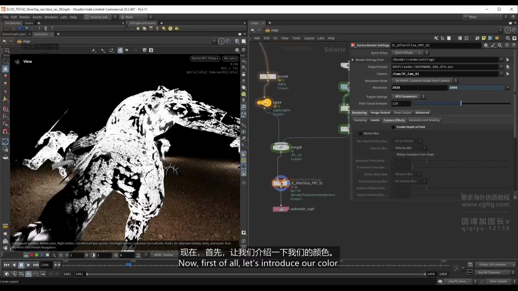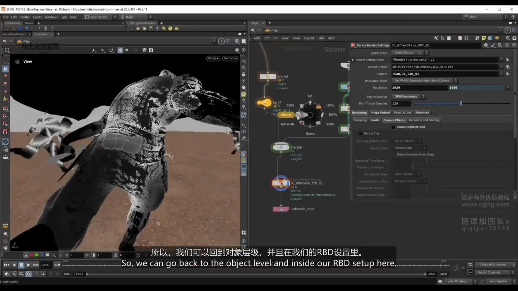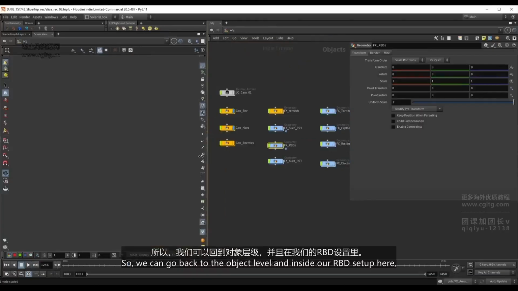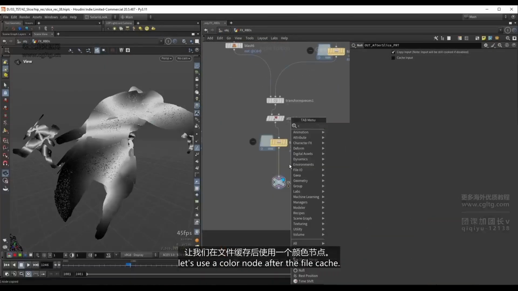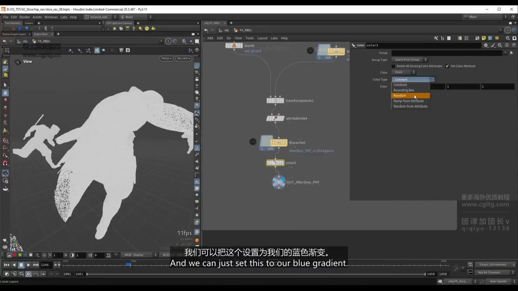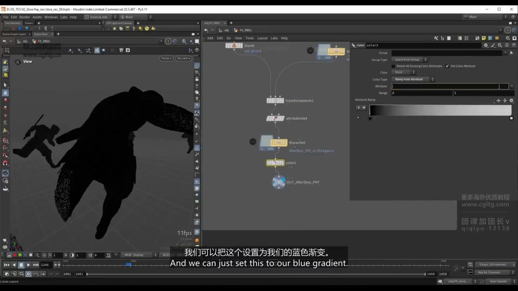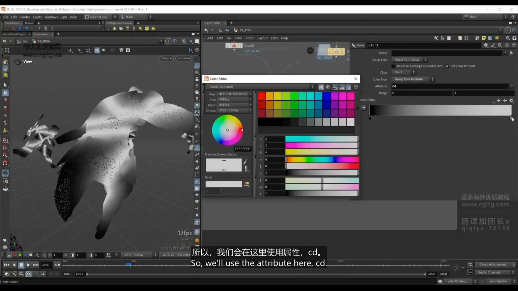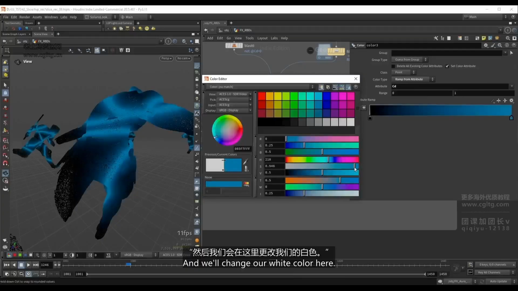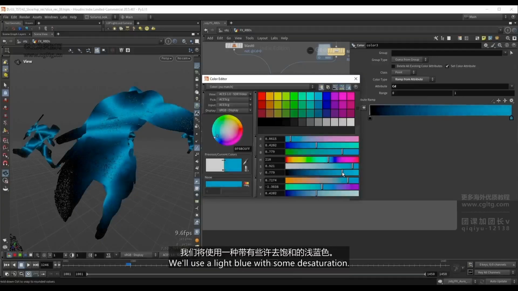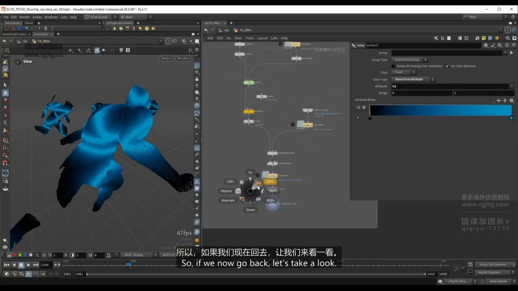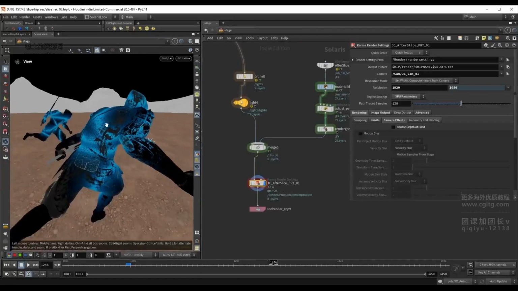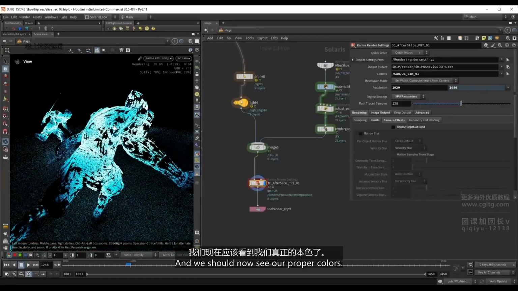Now, first of all, let's introduce our color. So we can go back to the object level, and inside our RBD setup here, let's use a color node after the file cache, and we can just set this to our blue gradient. So we'll use the attribute Cd, and we'll change our white color here. We'll use a light blue with some desaturation. So this will be fine. So if we now go back, let's take a look, and we should now see our proper colors.